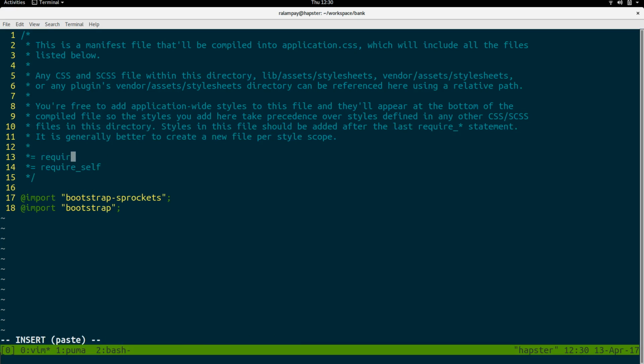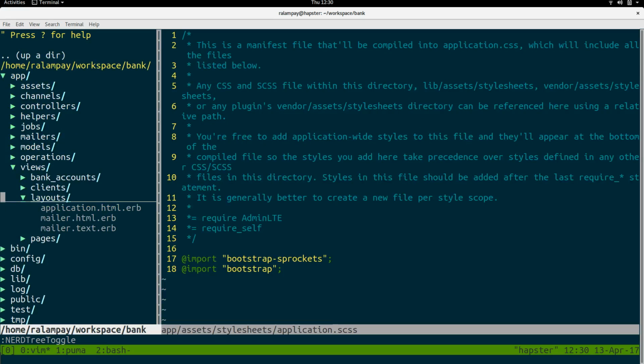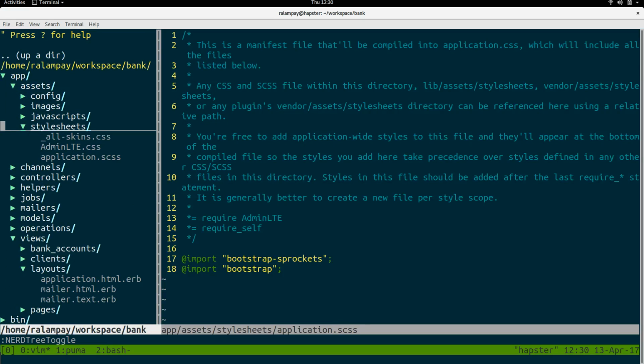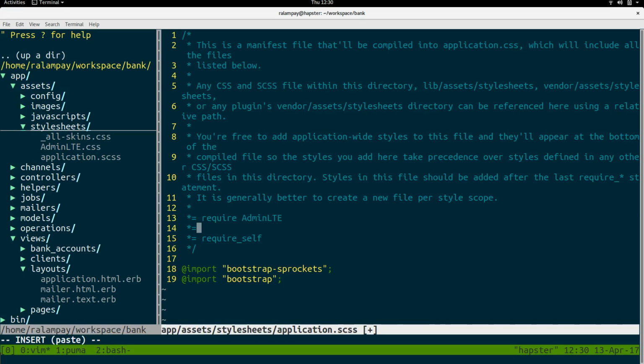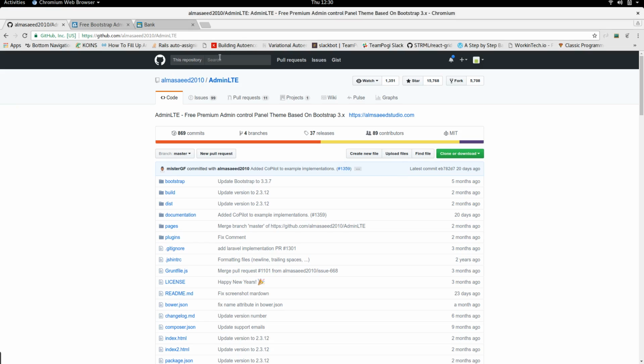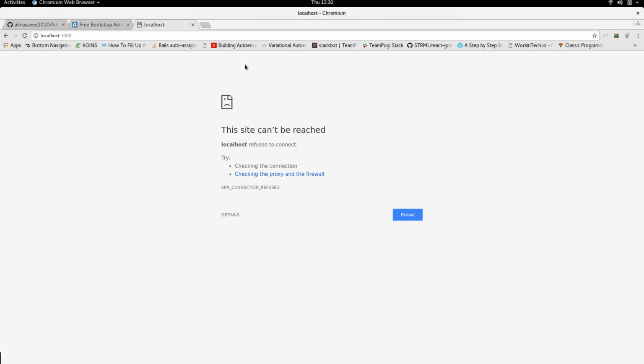Require admin LTE. Okay? So it should be found somewhere here, right? AdminLTE.css. Aside from that, we can also include all the skins, require all skins. Okay, let's see if this works. Restart the server, refresh the application.